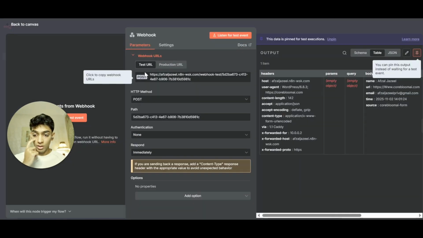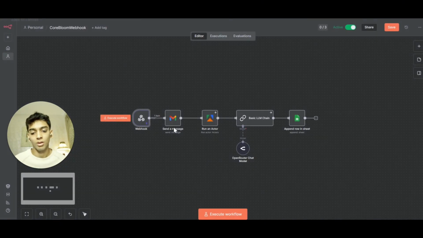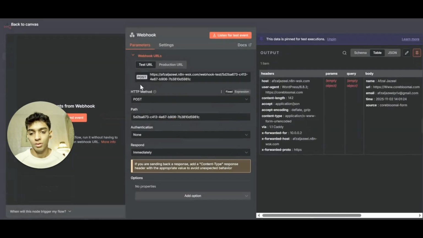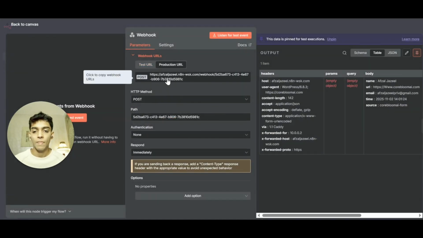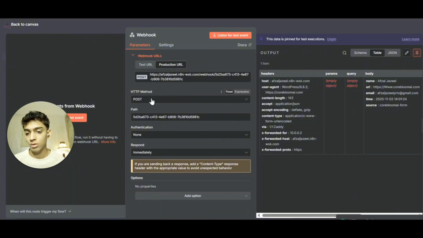The test URL is something that you use when you're testing, right? If you're using a test URL, you have to press this execute workflow to get the data, right? We'll be using the production URL since we are doing something that's production ready, right? So copy this production URL, and make sure it's POST.